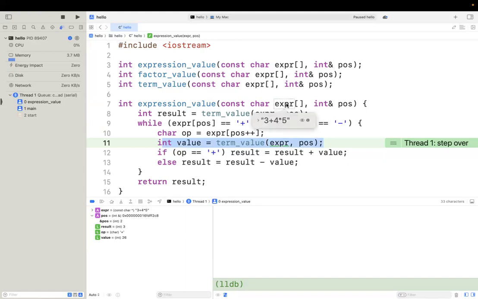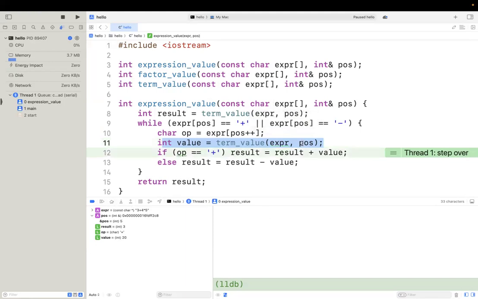What is the position after I run this term value, without looking at how term value is implemented? 4 times 5 is a term, right? So it should point to the end, which is a \0. It's 0, 1, 2, 3, 4, 5, right? It should be 5. Let's do it. And now position becomes 5, right? It's pointing to the end of your expression. You have already finished it, right?